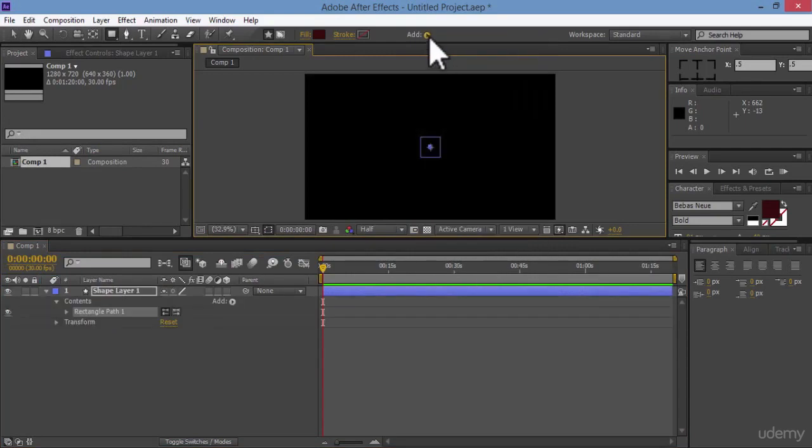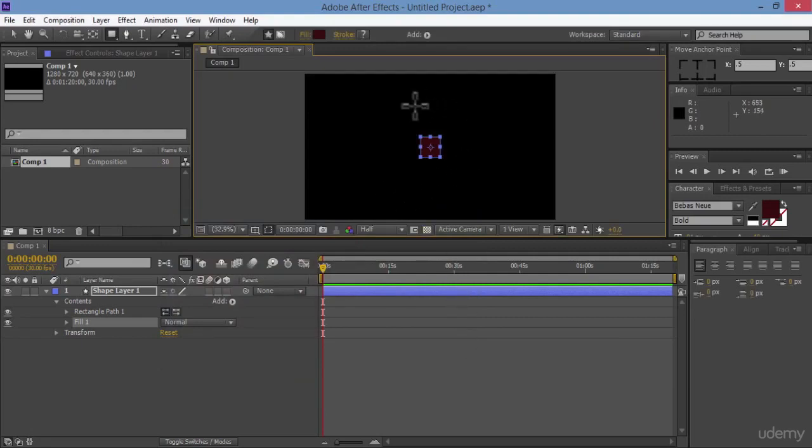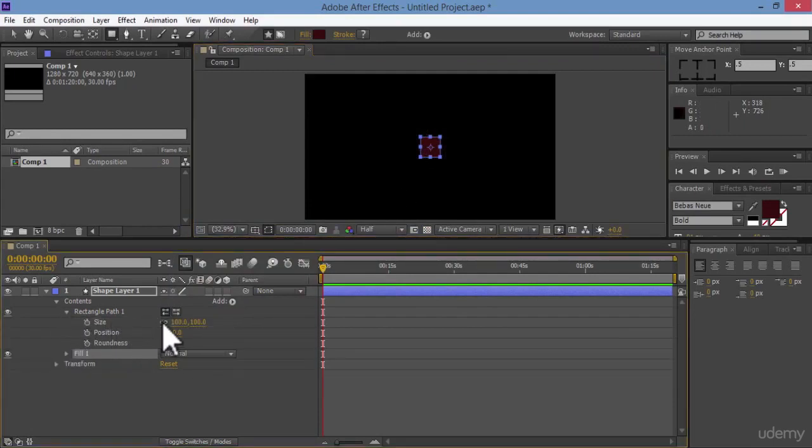It would also need a fill. Change the fill color to a nice deep red one. Then we will change this rectangle size. So I'll open up the twirl beside rectangle path 1, turn off the constraint proportions button, and change the dimensions to be 500 by 70.